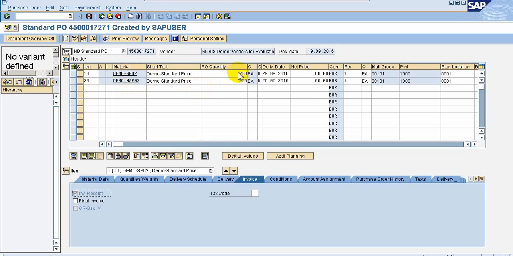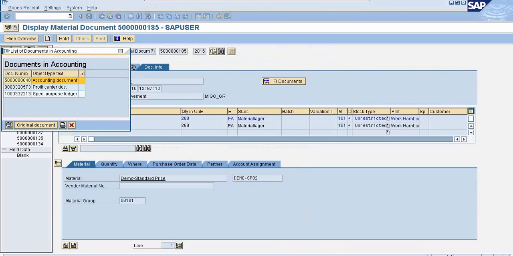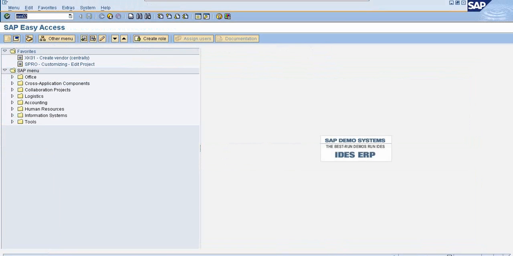MAP02 item with 200 pieces with extra price higher than the standard price, 60 here, 60 again, for both of them, same plant and all this. So now when we have done this, what has it shown in the stock value? Let us go and see.